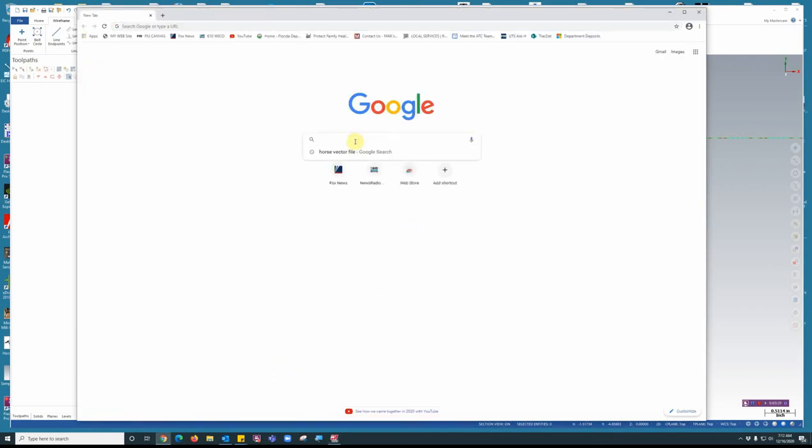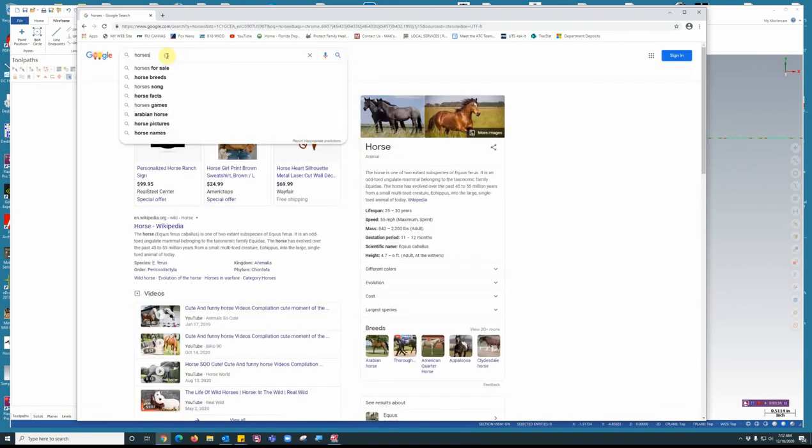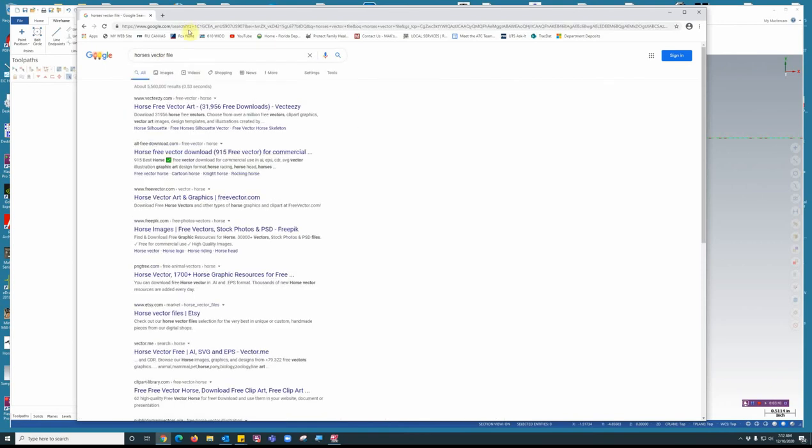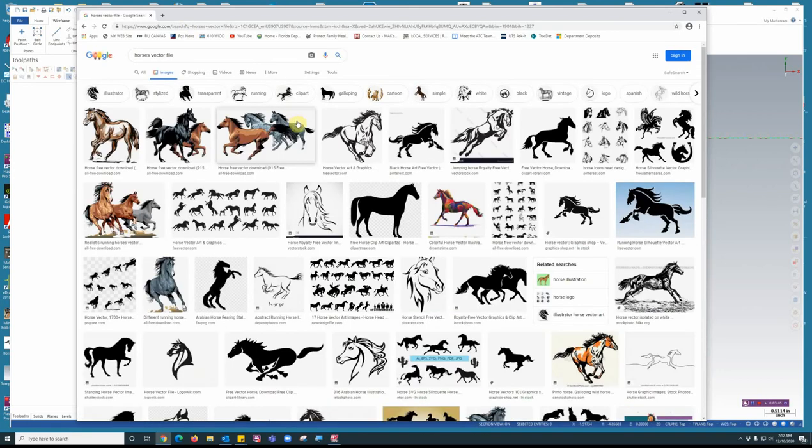I like horses, so I'm going to look for horses. And I'm going to go to horse, maybe I'll say vector file, or you can type in silhouettes. Let's go to images, see what kind of comes up here. All right, so we have all these little different horses that are right here. I kind of like this horse here.